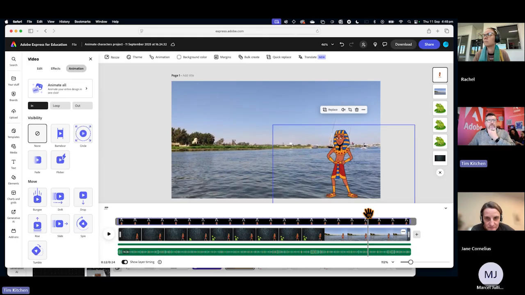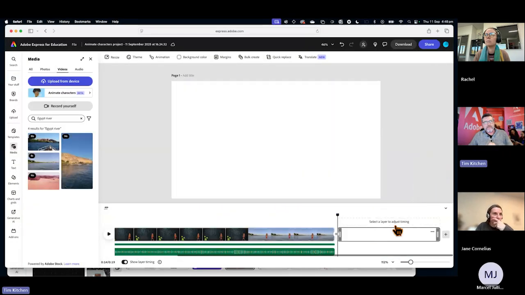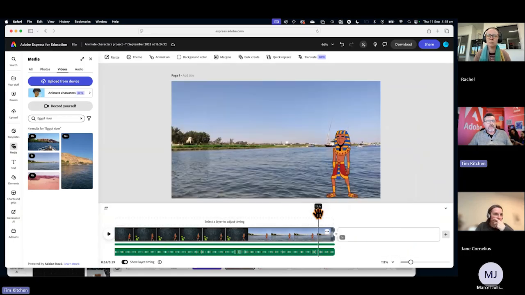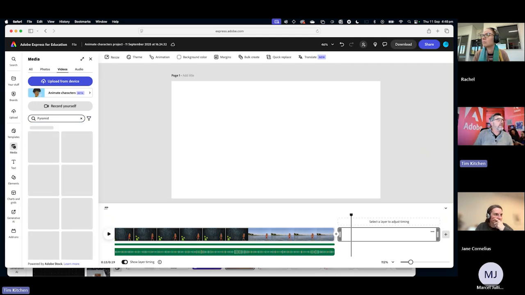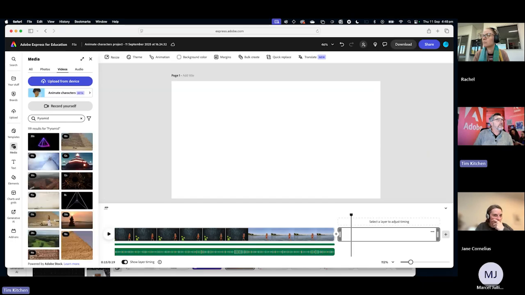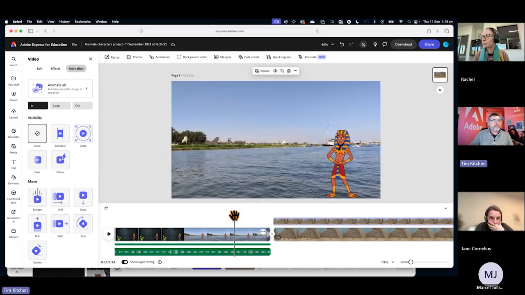Now, the other thing we could do is we could add another scene. So clicking this plus button here at the end of the scene gives us the option to add a blank scene. And I'm talking about tombs, aren't I? So I might see if I've got some pictures or even videos of the pyramids. Yep, we've got some video of pyramids. And so that will now layer on top of my second scene.